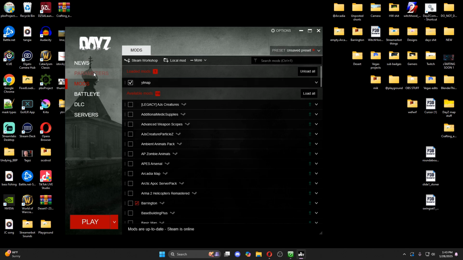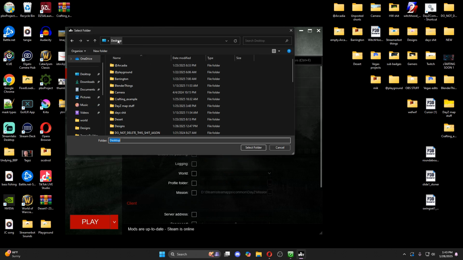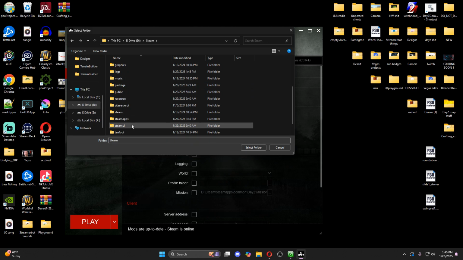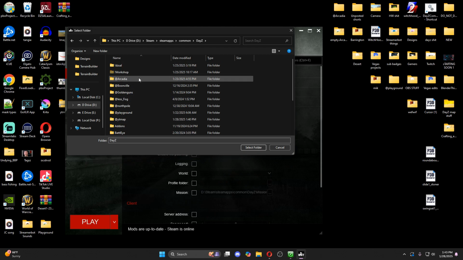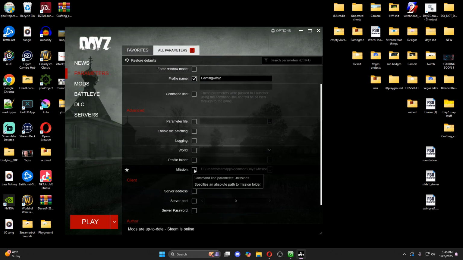We're then going to go up here to parameters. You're going to want to turn on mods, and you're going to want to delete everything. Well, you won't have anything in this box, but you're going to want to click the 3 buttons. You're going to want to go to your D drive or wherever your Steam is located. Let's go to Steam Apps, Common, DayZ, and you're going to load your @YouTube map. So we're just going to select that folder, and then we're going to come down here and choose missions.